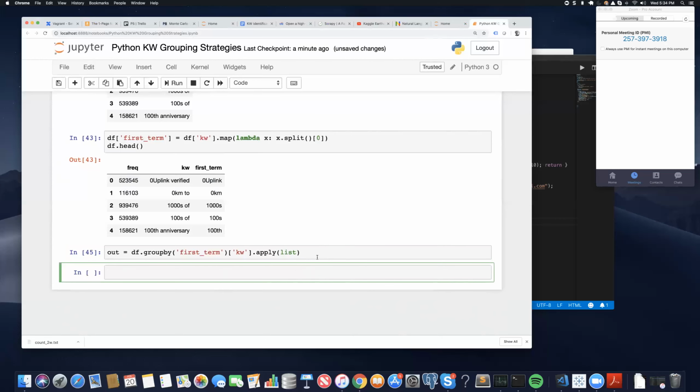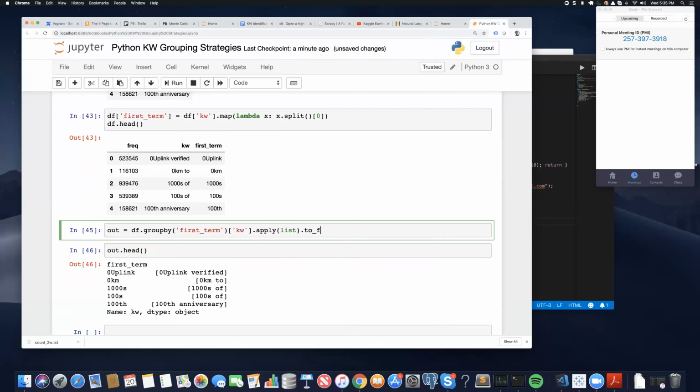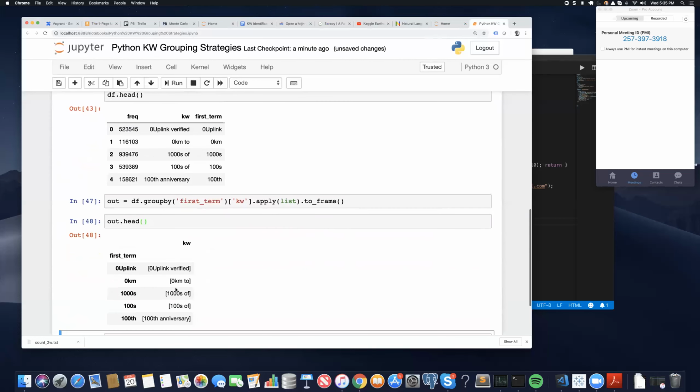Let's just check it out now. What is out? It doesn't look like a data frame right now. I'm just going to pass to_frame over to it. So it is not a Pandas series, it's actually a data frame.